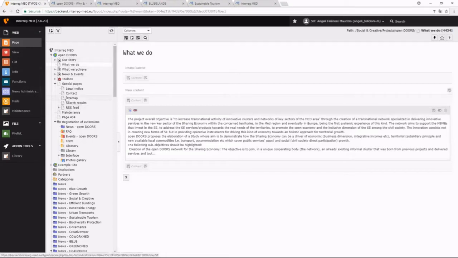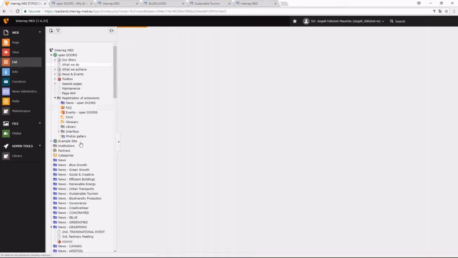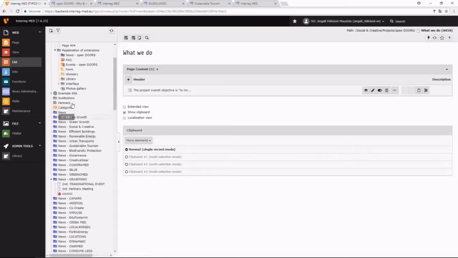It's very important that you keep in mind that you have the page view here to see the pages, the fixed pages, and you have the list view here to work with the dynamic content, which are the news and events and the glossaries and the FAQs. So these are the dynamic contents.